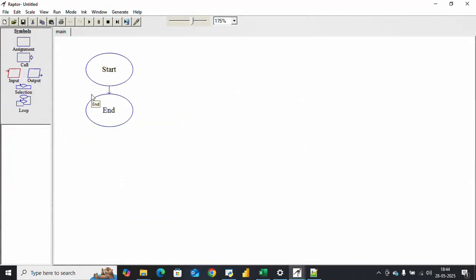Again, I want to take a conditional construct. What is a conditional construct? If else. Once your condition is true, go to the if block. Once the condition is false, it will go to the else block. So how will we go about this?